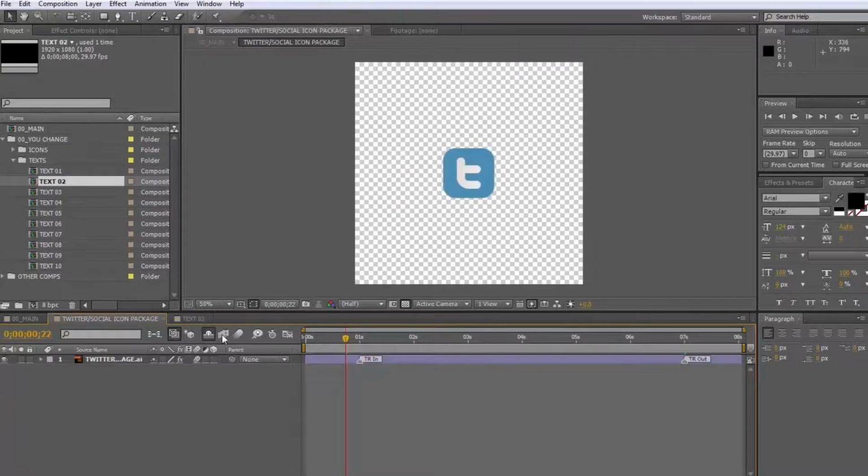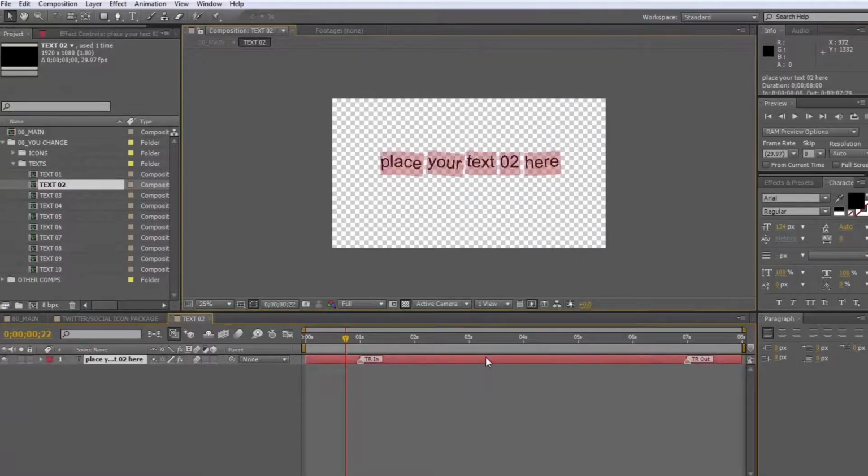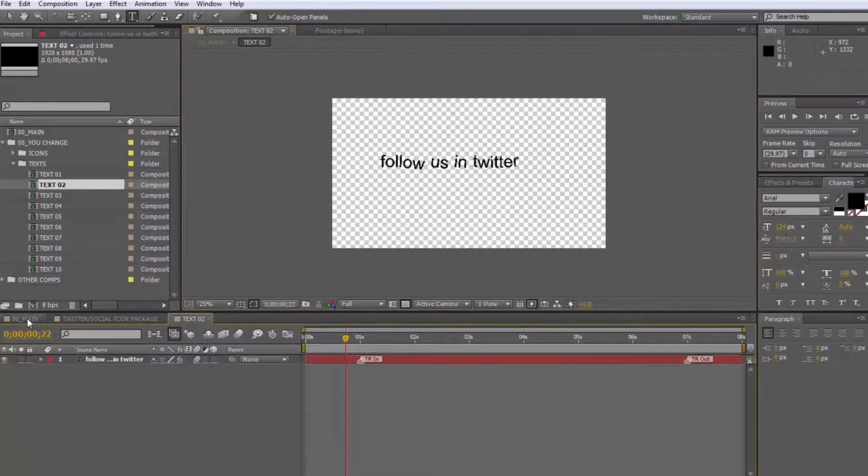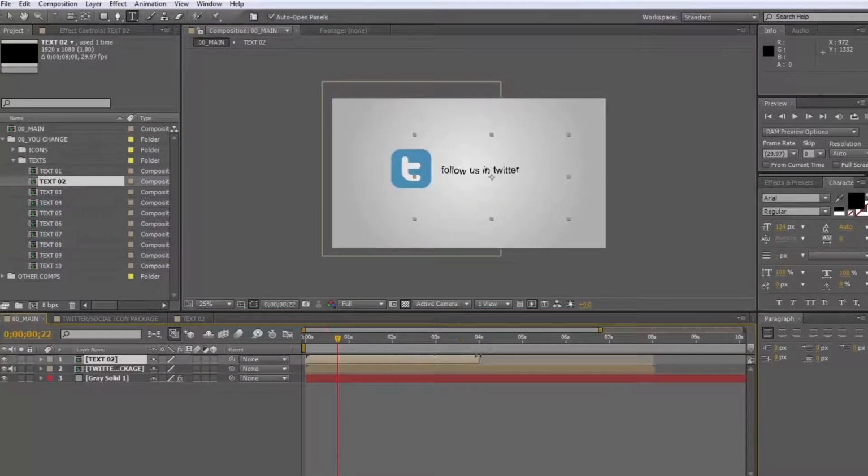To modify the text, just select the text and retype a new one inside. Let me show you. Let's see how this looks in the main composition. The process to modify the duration and timing for the rest of the icons and text compositions is quite the same.